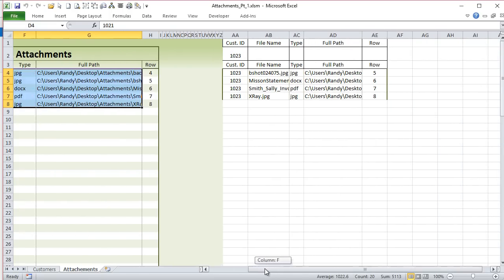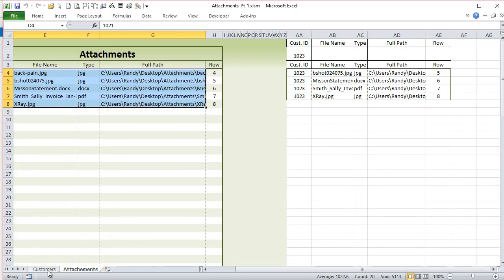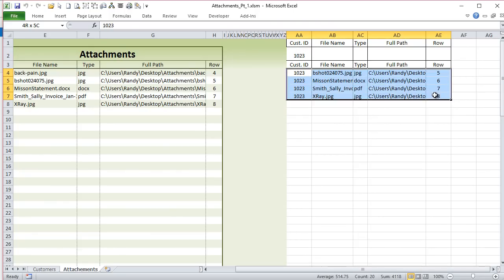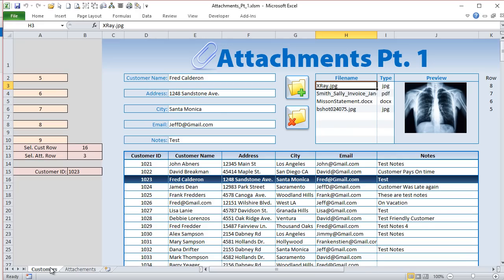So basically through VBA, what I've said is use an advanced filter, take the customer ID, create an advanced filter, and list only those attachments that are specific to this customer. Then take the file name, take the type, okay, and actually take the row, take those 3 items and bring them over to here.